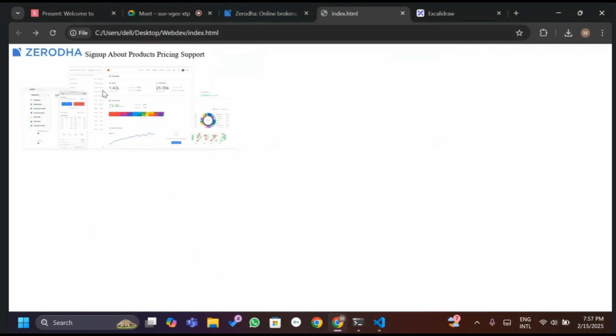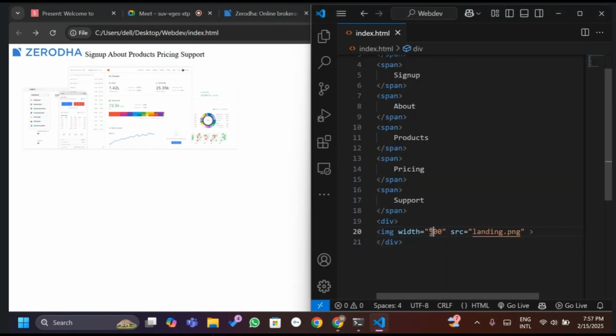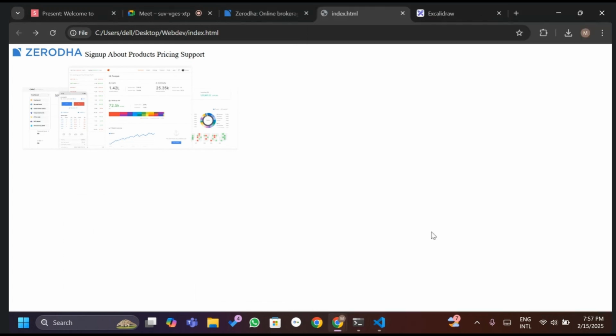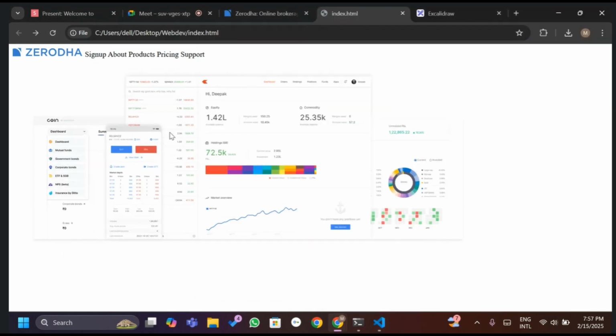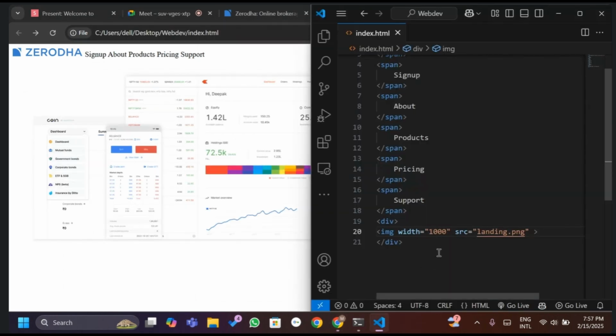Right now it is going to go onto the next line. It is really having less width, so I'll just increase it more. You can add more. Right now it looks better. You can reduce, I guess.